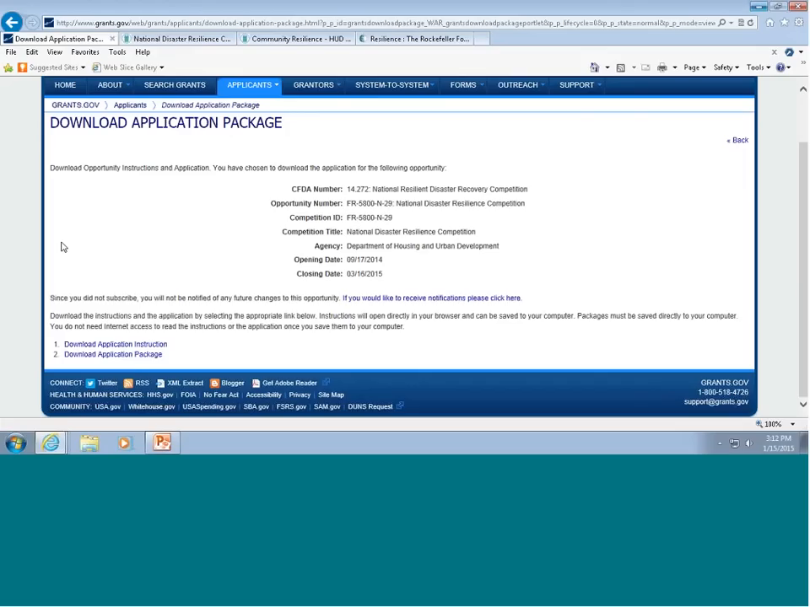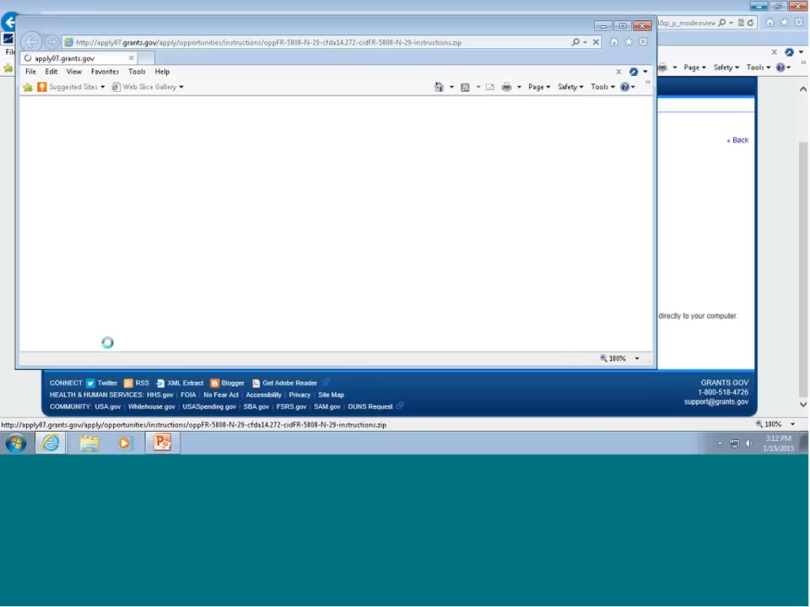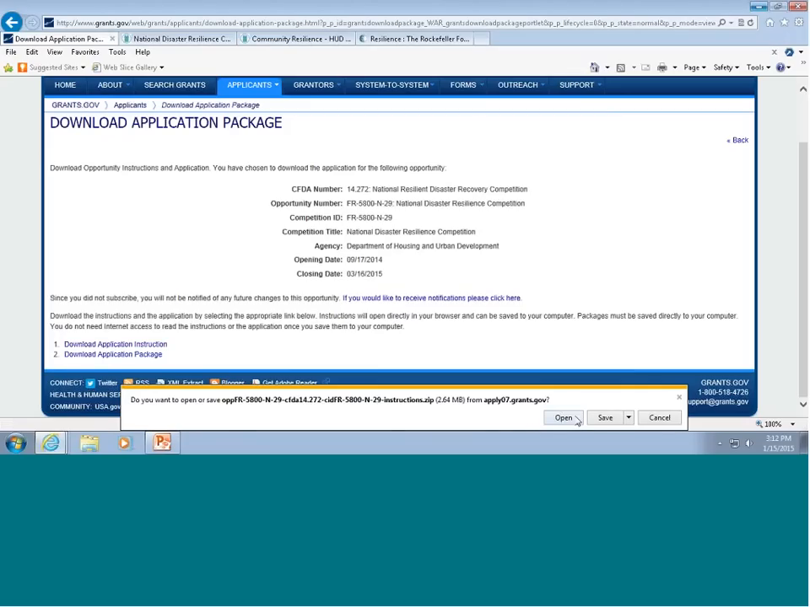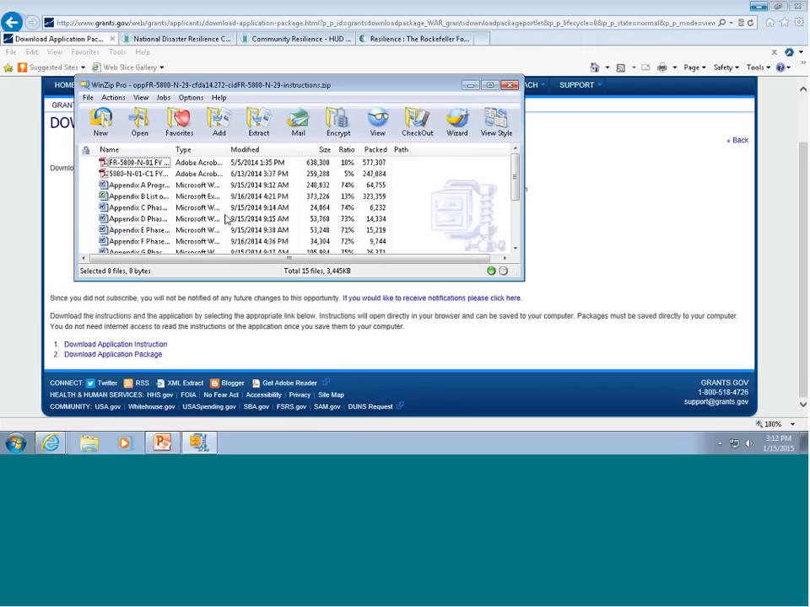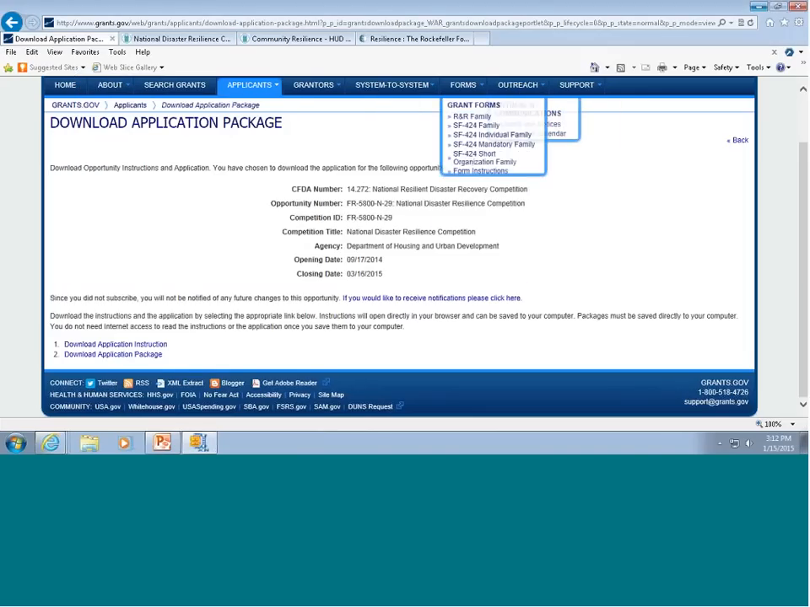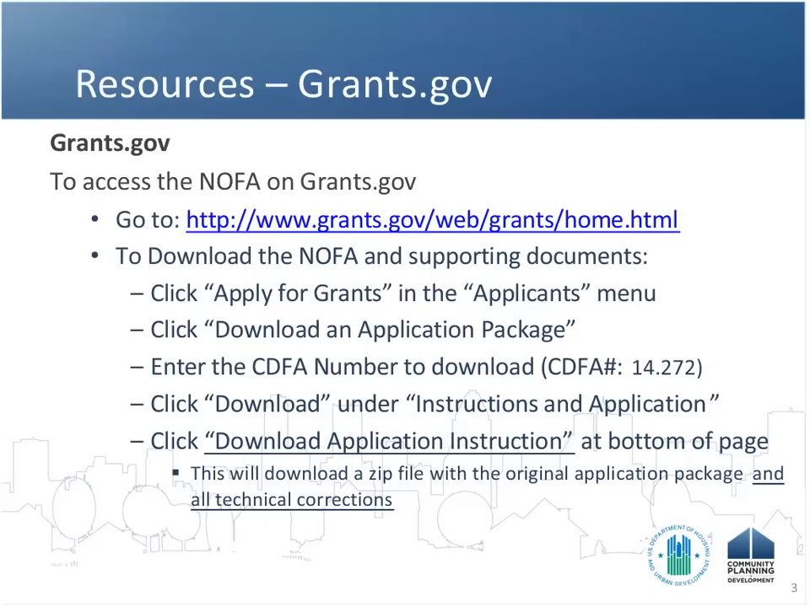One thing I want to make sure I highlight is that you need to click on Download Application Instruction to go forward in downloading the entire application package. That is the link you need to click on to open all of the attachments, the NOFA itself, as well as all the appendices down here, and all the other pertinent information. That is how you go forward in downloading the NOFA itself. All of those instructions that I just went over can be found on this slide here.